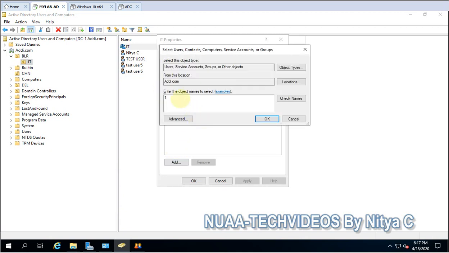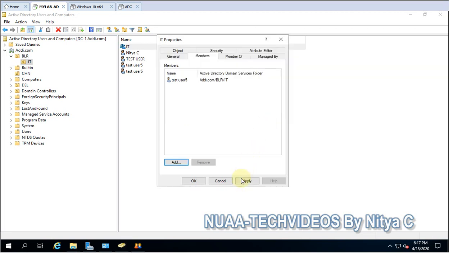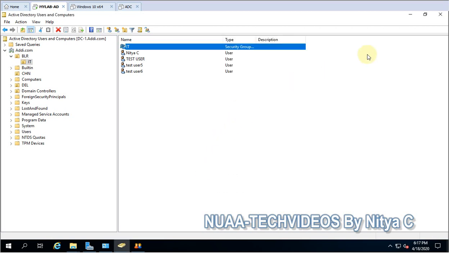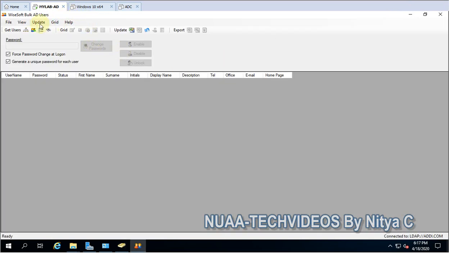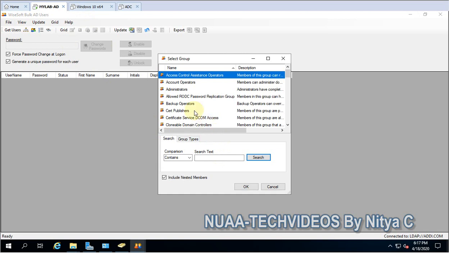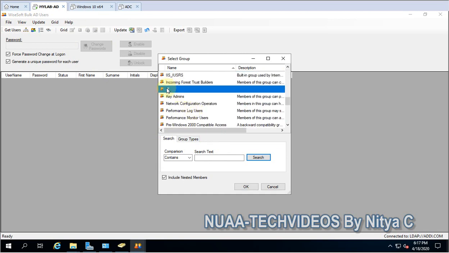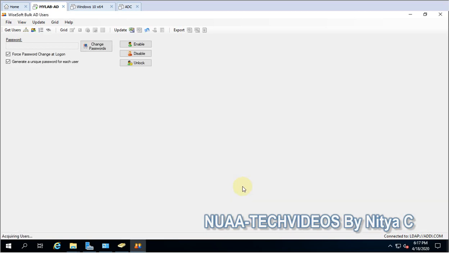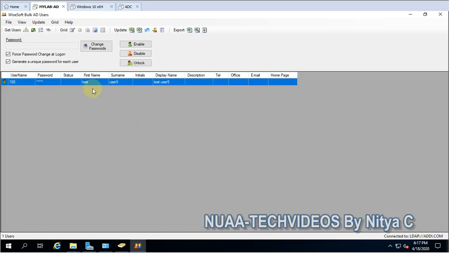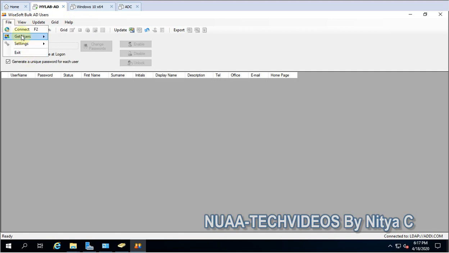Let me add one member so that you understand better whether this is working or not. So I added, and again I'll do the query from group. So I have the group IT. Simply you can give the name, and you can see there is only one user, which is over here. And let me again clear the grid.